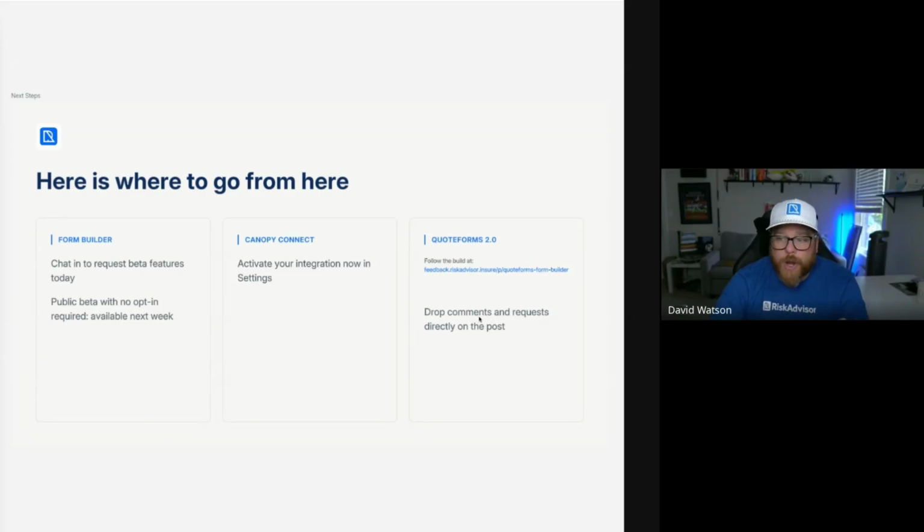And then QuoteForms 2.0, this will be sent out after with the recording that's going to go out. But if you want to stay updated on that, feel free to upvote the feedback ticket on that. That's where we're keeping updates going. And then feel free to add any additional feedback or things you want to see with that. The feedback is something that across the board, whether it's QuoteForms or our entire product, we try our best to respond to that quickly and integrate that into RiskAdvisor as soon as we can.